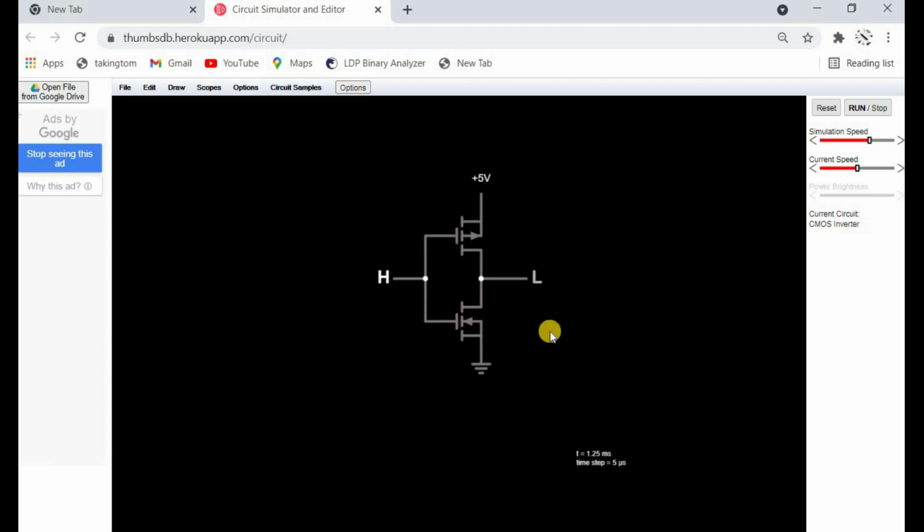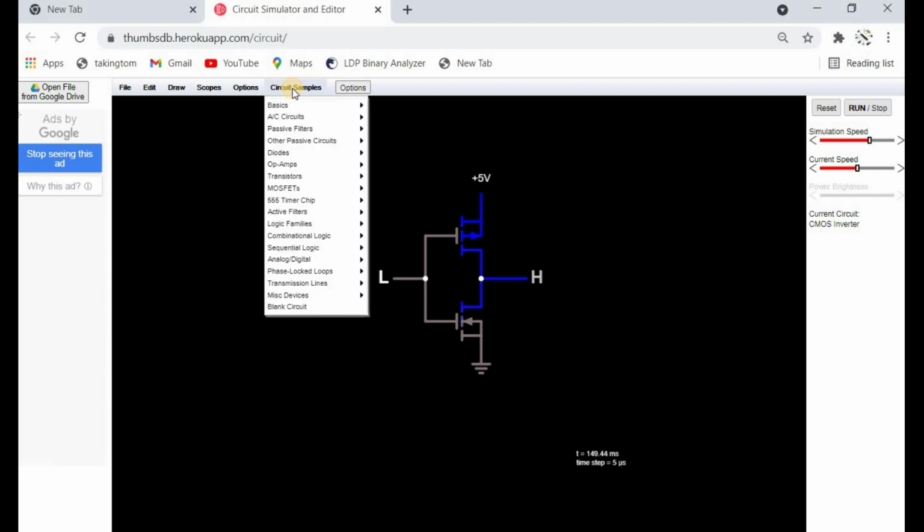Similarly, if you go for the CMOS circuit, it will simply give you a digital circuit. When high is applied, you get low here because it switches on the upper transistor, and if it is low, it gives you high as the output. So it is very simple. For high, output is low, and for low, your output is high. So again, a number of circuits are available.